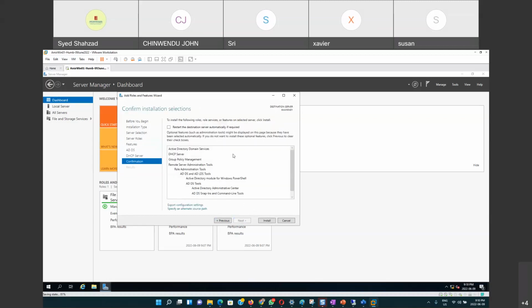On this page, it asks whether you want to restart if needed. I'm going to give the option to Windows: if it thinks we need to restart, it will restart; otherwise, it won't. Basically, it doesn't restart here, but I'm going to select this option anyway. A pop-up comes, press yes. So I'm going to click install.